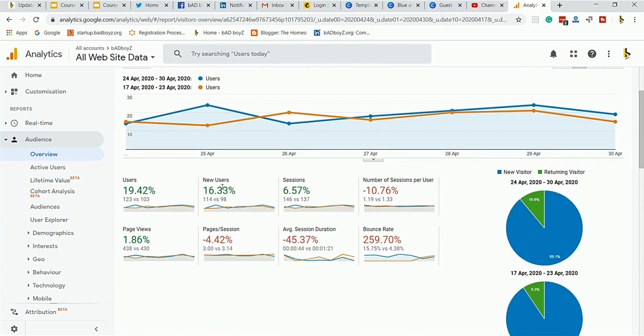You can see how the data has been changing, and what things perform better. New users have increased, page sessions reduced. Number of sessions per user reduced, bounce rate reduced. Okay, this shows an increase in the bounce rate. Returning visitors have been increased. So these are the things you can compare and have the basic data.